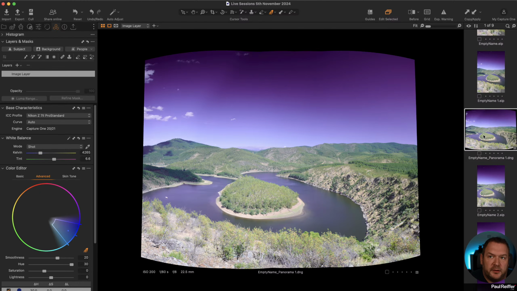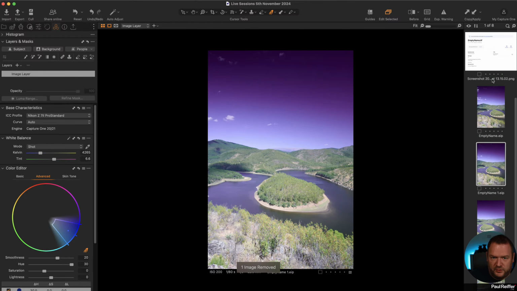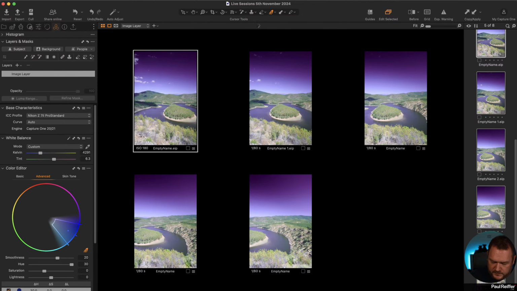So yes, the panoramic stitching does factor in changes, certainly those that are made on the image layer, and it will adapt to them. So in the case of what we were trying to show last week, let's just reset those.